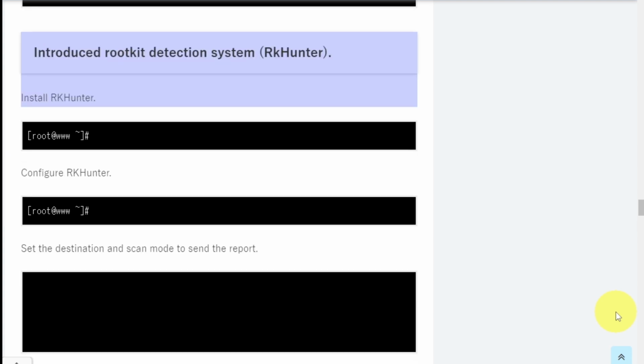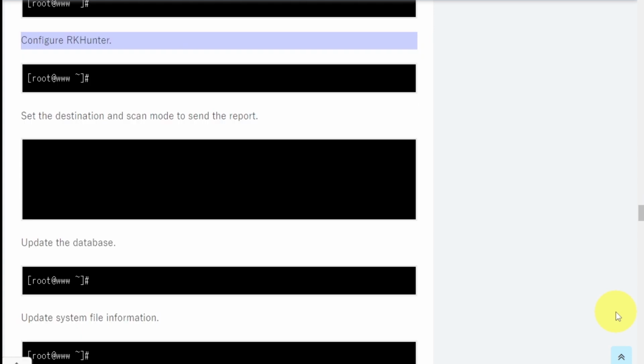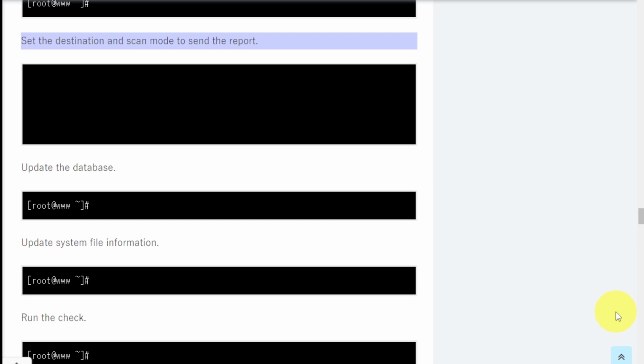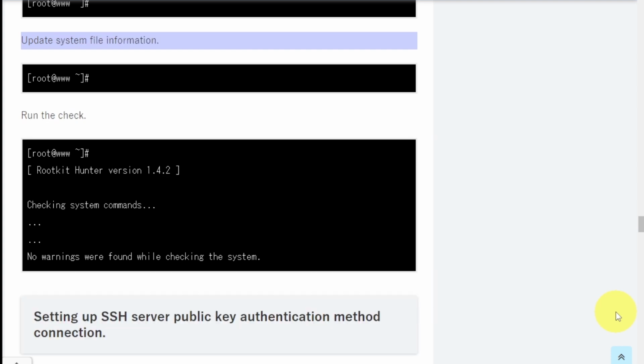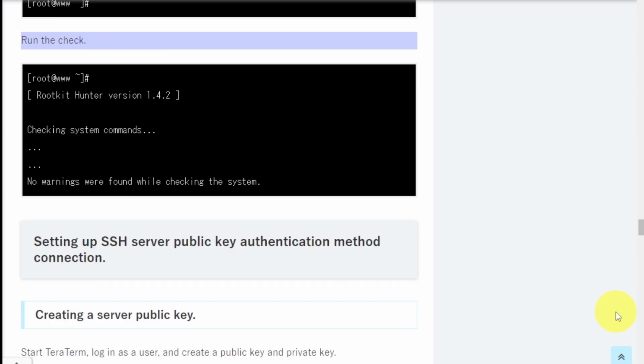Introduced rootkit detection system, RKHunter. Install RKHunter. Configure RKHunter. Set the destination and scan mode to send the report. Update the database. Update system file information. Run the check.